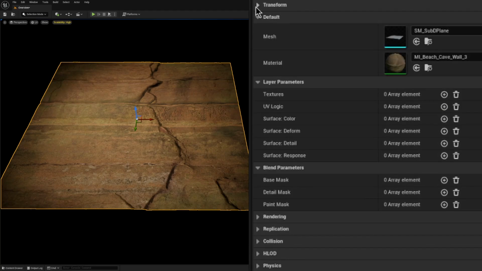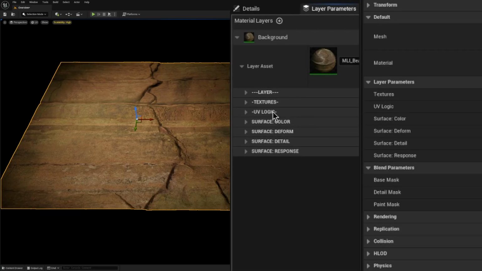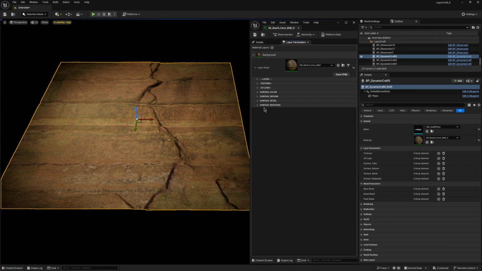When you drop down these, you'll see all the parameters we normally have to adjust our materials. We have textures, UV logic, and surface adjustments. Of course, we don't have the capability to switch the boolean switches to update. We can only have texture, scalar, and vector parameters. So it will depend on your material instance and how you set its capabilities.